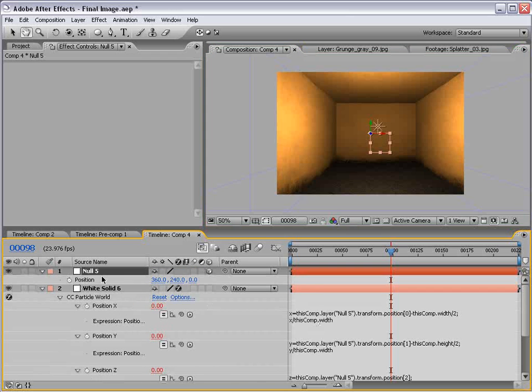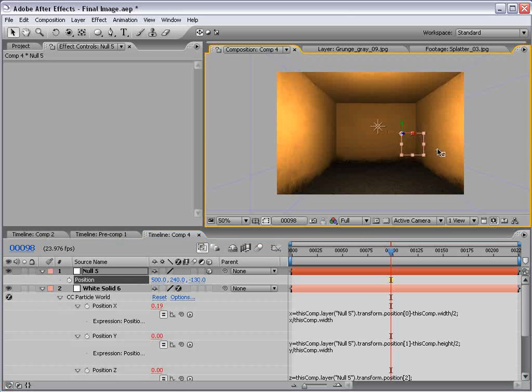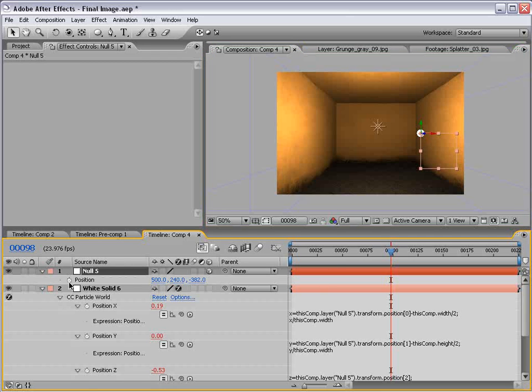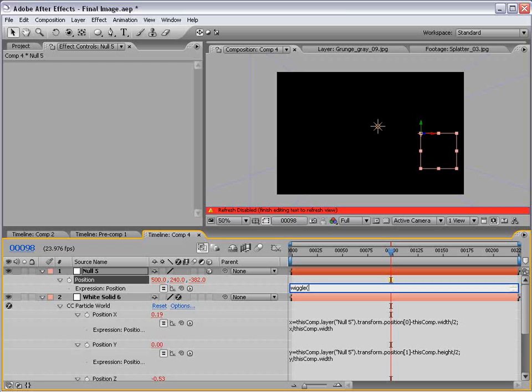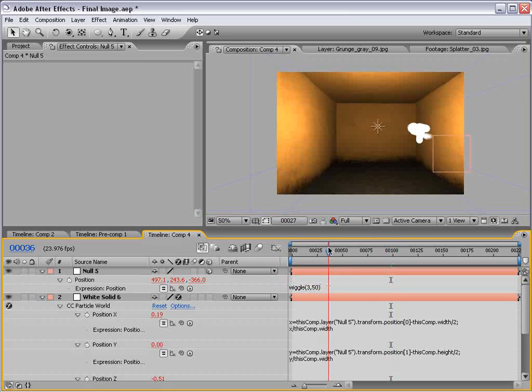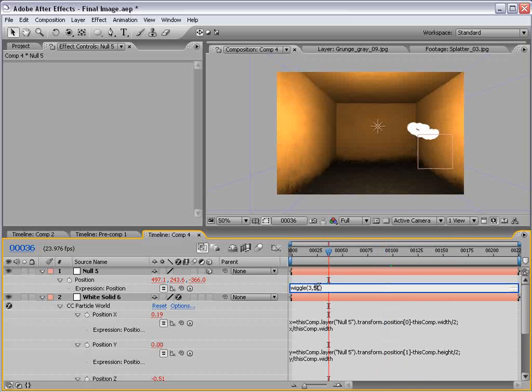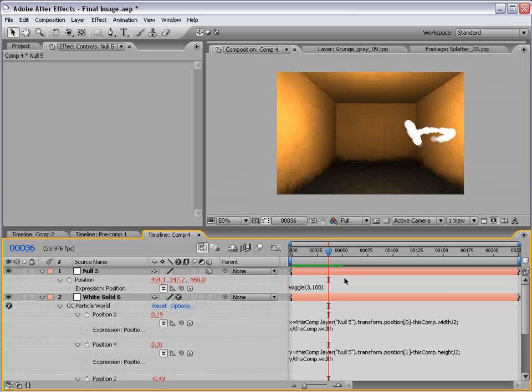Now that these are linked up to this null object, we should be able to move this null object around and the particle should follow it pretty well. So if we were to add an expression to the position of the null, like wiggle(3, 50), we would get this right-on effect. In fact, let's change it to 100. Okay, so you see what's happening here. You see the potential. So now let's go ahead and set this particle system up.